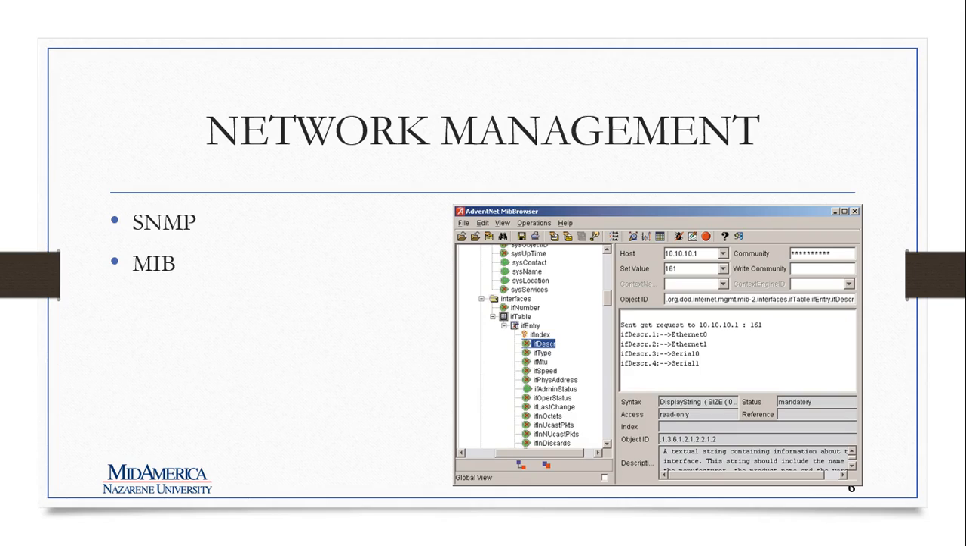SNMP uses a management information base, MIB, which is a collection of standard objects that are used to obtain configuration parameters and performance data on a networking device such as a switch or a router. For example, the MIB ifDescr returns a description of the router's interfaces. An example is shown next.